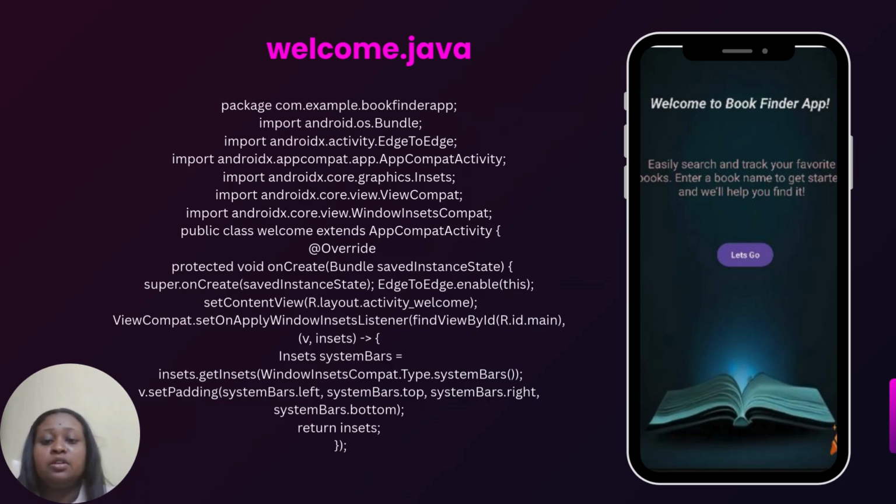The setContentView connects this Java code to the XML layout file activity_welcome.xml. This is where your TextView and Button appear. The window insets handling makes sure the UI does not overlap the system bars, the status bar and navigation bar. It adds padding around the screen edges automatically.